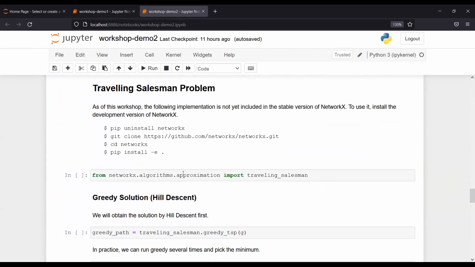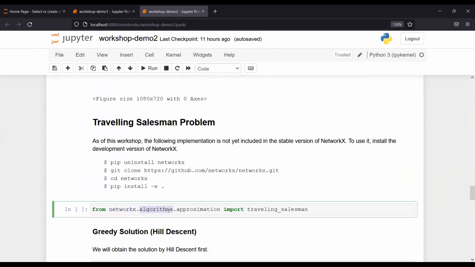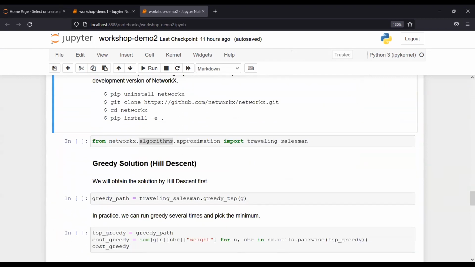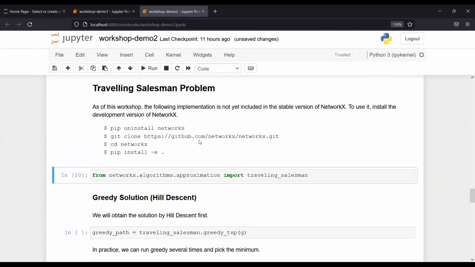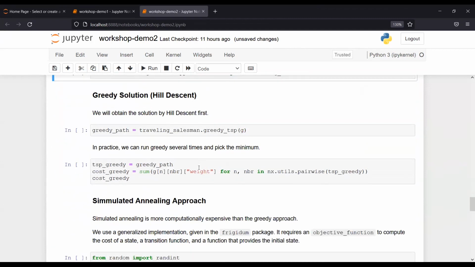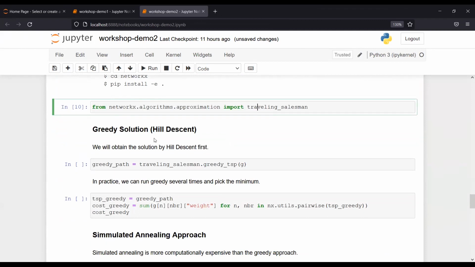So some of the approximations that we're going to be using here are built-in functions in the NetworkX library, but they're only available in the developer preview version of the package. If you would like to install that, you may execute these commands, but otherwise, there are other packages which I will also be discussing.